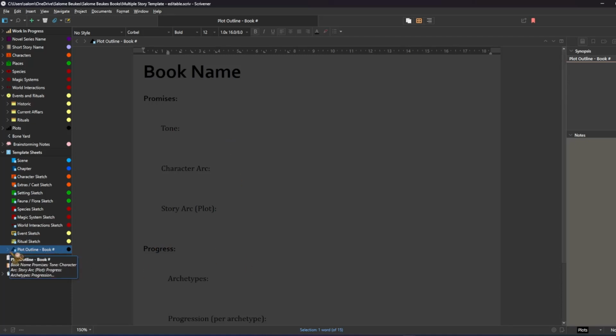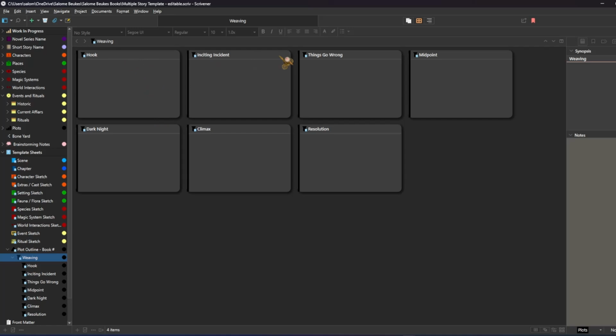If you open that folder, then you will see that there's a subfolder that says weaving. And in that, you have the different beats or plot points, the big ones that appear in your story. You can obviously go and add your own if you want to make it more detailed or whatever.